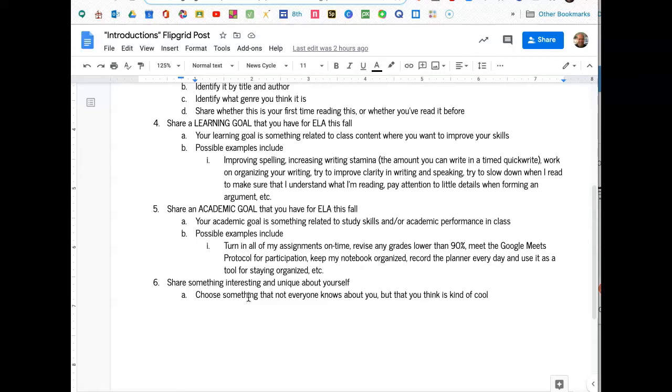That's a number 4. In box number 5, you have to choose an academic goal. So this is something that you are trying to do better. I want to turn in all my assignments on time. I want to revise any grade that's below 90%.